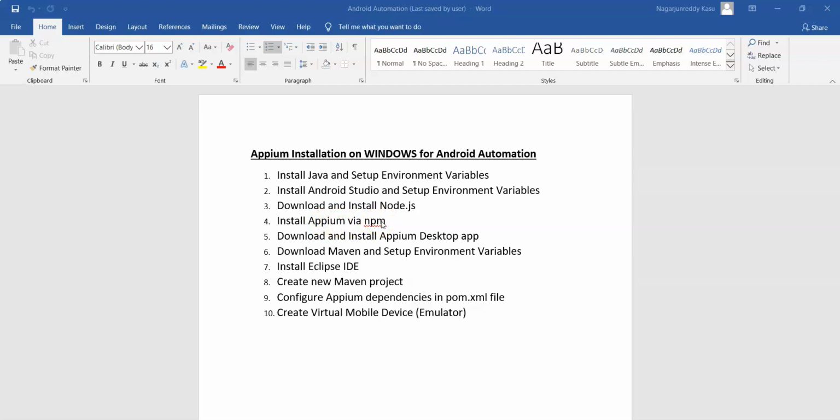So you can install Appium via command prompt, and also you can download the desktop app and install on your system. And sixth one, download Maven and set up environment variables. Install Eclipse IDE, create new Maven project in Eclipse, configure Appium dependencies in pom.xml file. Finally, create virtual mobile device, that is emulator. Okay. Let's complete one by one.